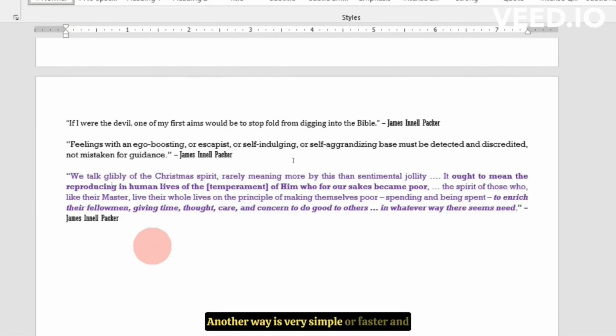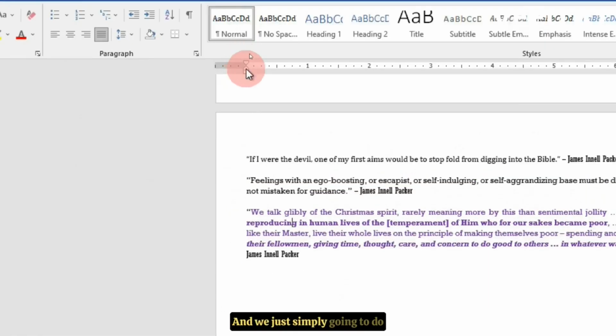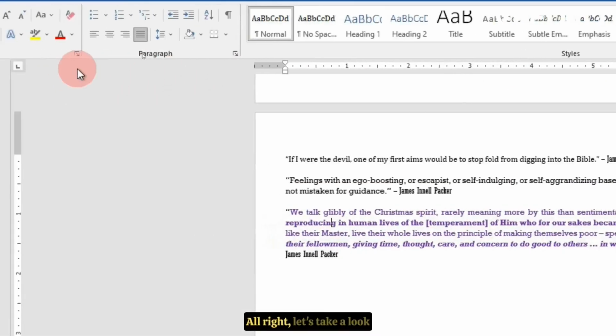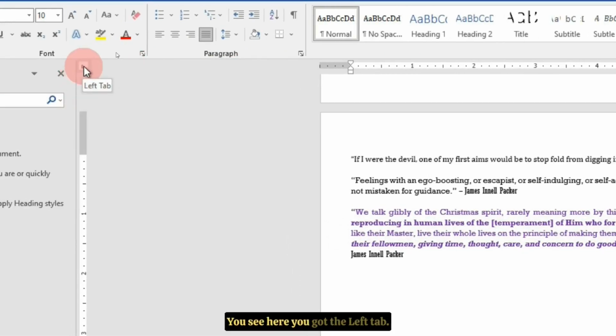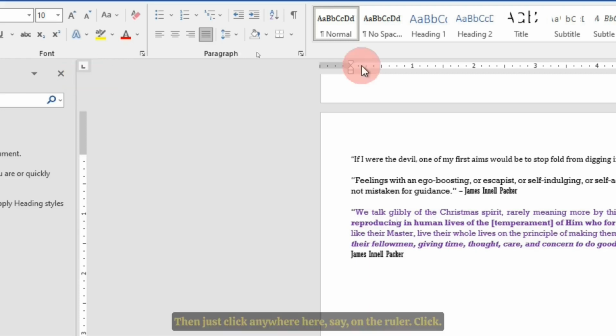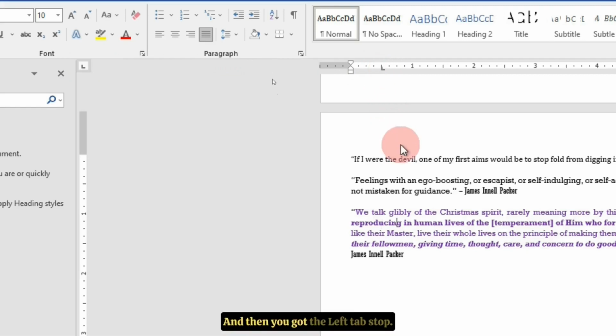Another way is faster and easier to do compared to that one, and we're just going to do that right here on the ruler. Let's take a look at this portion of your screen. You see here, you got the left tab. It looks like an L. It's not an L actually, it's the lower left corner. If you'd like to create a left tab stop, you see to it that it's left here, then just click anywhere on the ruler. Click, and there you got the left tab stop. You may put it anywhere else, and you could also have another one here.